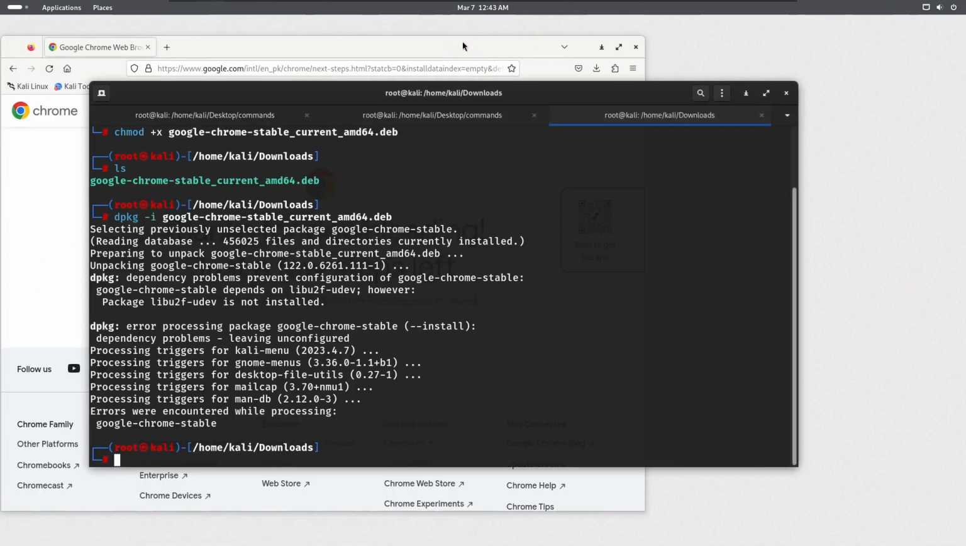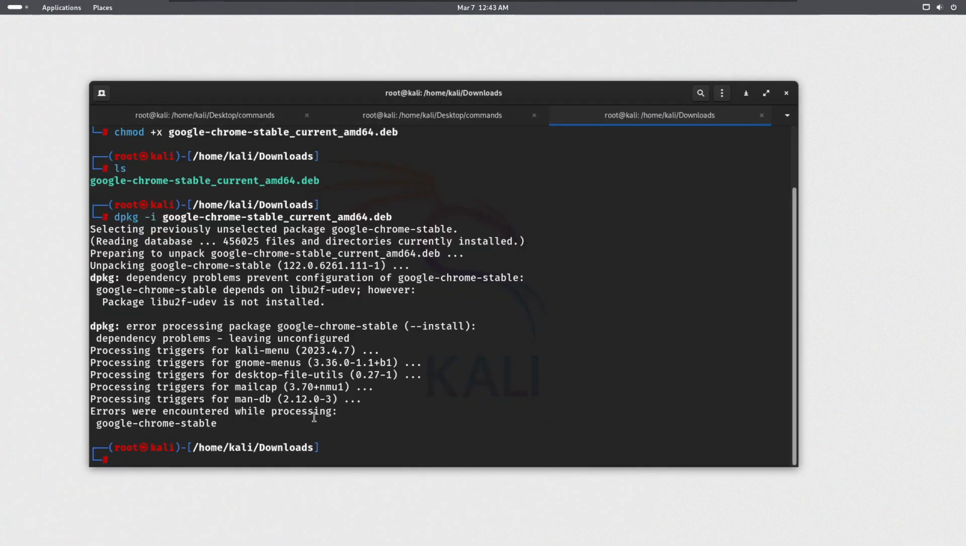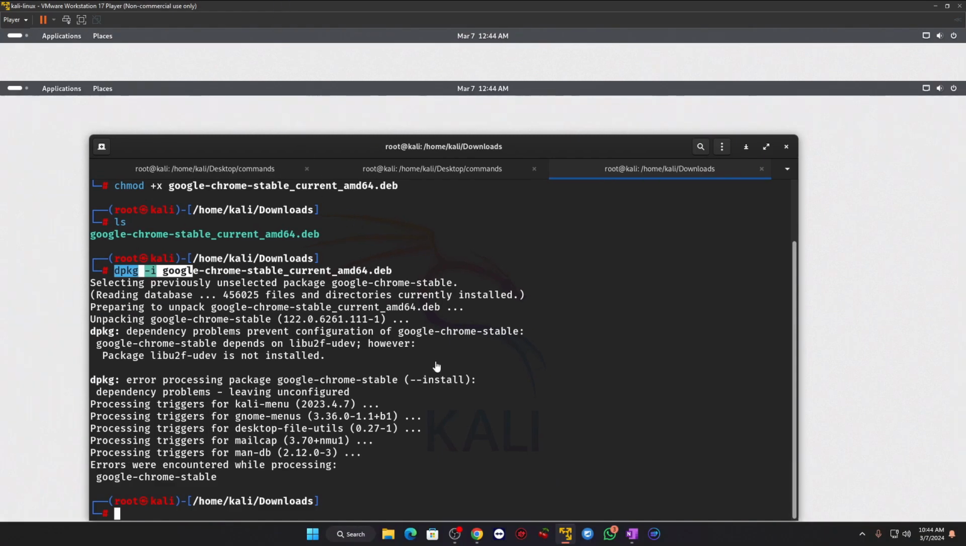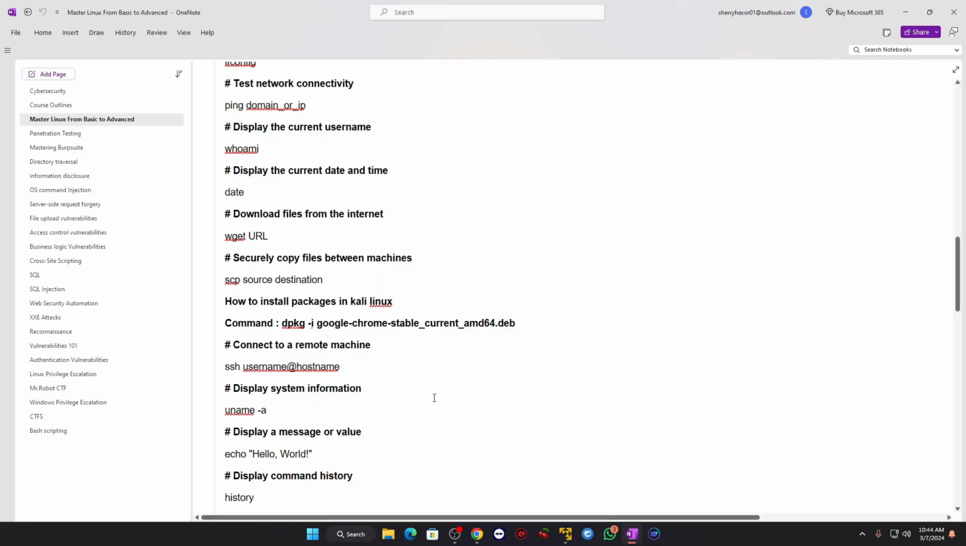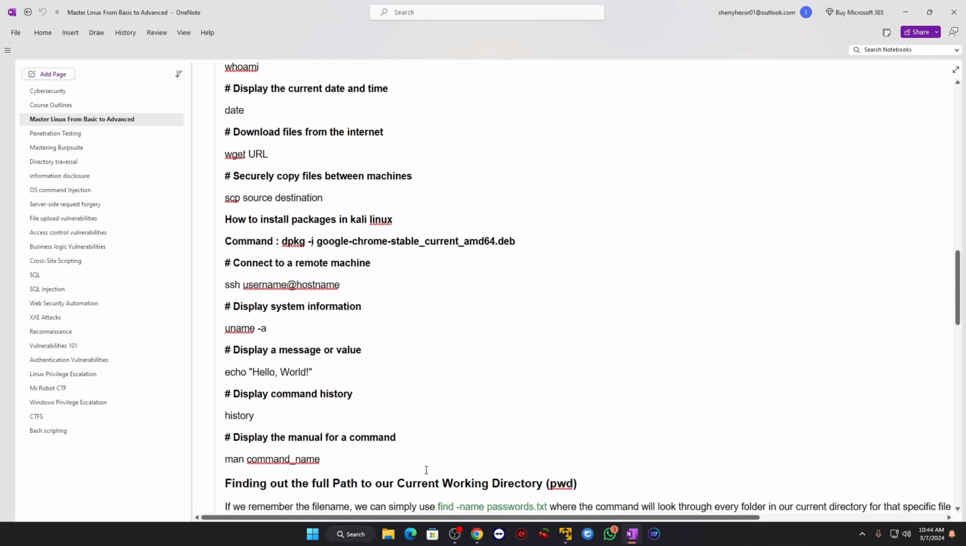This is how you can install all kinds of Debian based packages in your Kali Linux. In future, if you need something, you can download its Debian based package, and then simply install it with the help of dpkg -i and then the name of the package. I hope you are learning some new stuff. Even if you are an old user, you are still learning a lot of things.